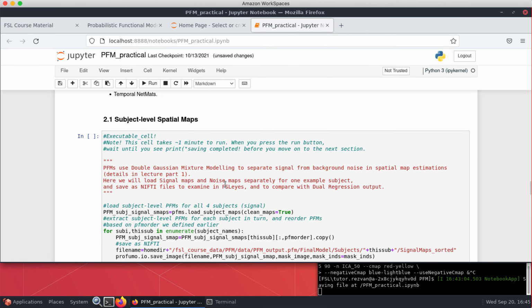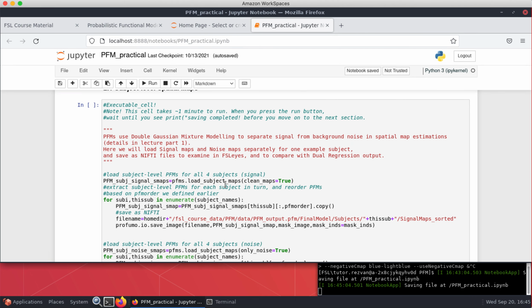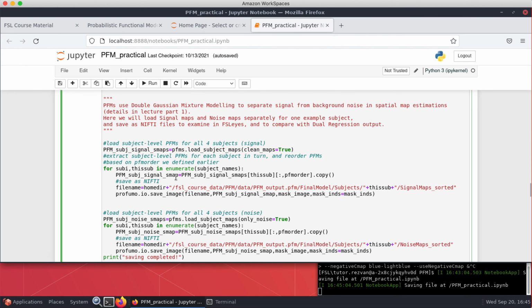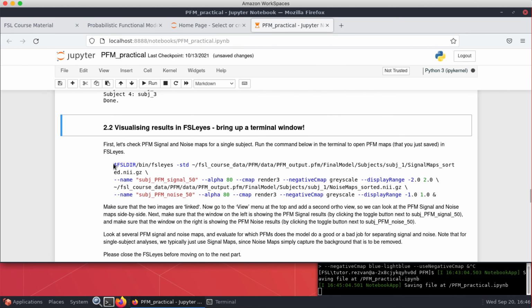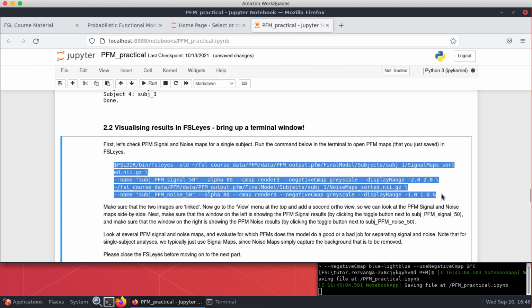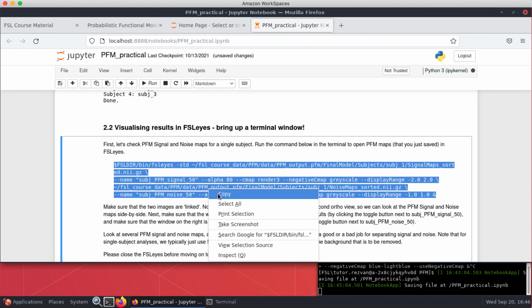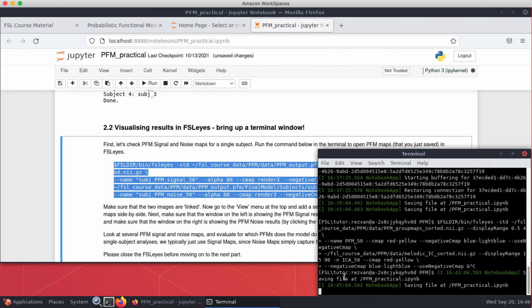Because fMRI data at single subject level can be quite noisy, estimation of the spatial maps at subject level is also quite challenging. Because of this, PROFUMO uses a double Gaussian mixture modeling to separate the signal from background noise. And here we load these signal-specific spatial maps and noise-specific spatial maps, and we save them as NIfTI files. You can now use Fsleyes to load the subject-specific spatial maps for signal and noise elements and see how similar and how different they are.